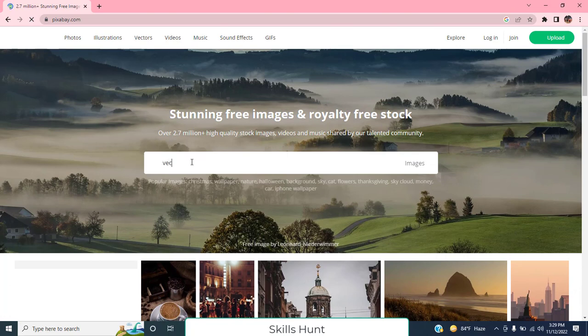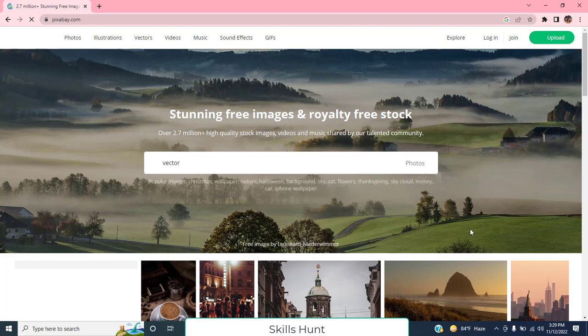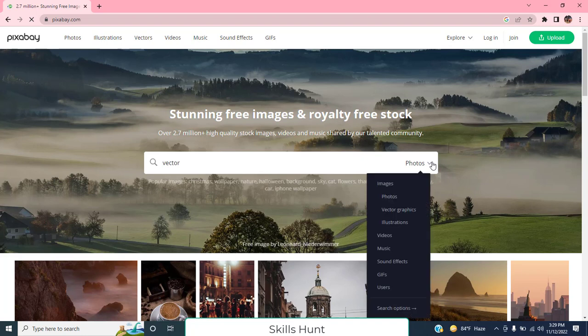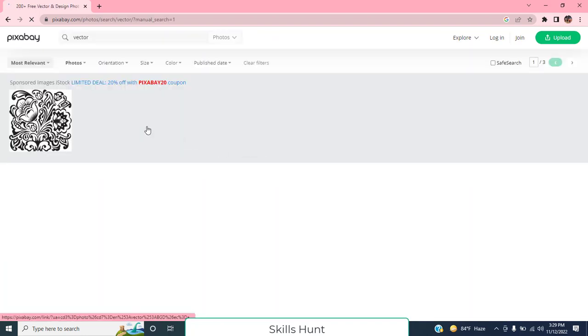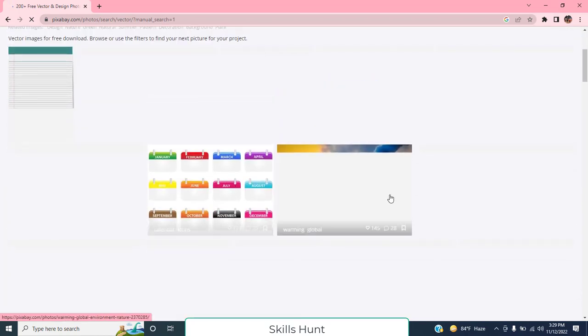And first of all, you log in to your ID or create an ID, then search for vector images or photos as you want. Then I downloaded it. The net is slow, that's why we are waiting. It's very slow. So then we see many more images in here.